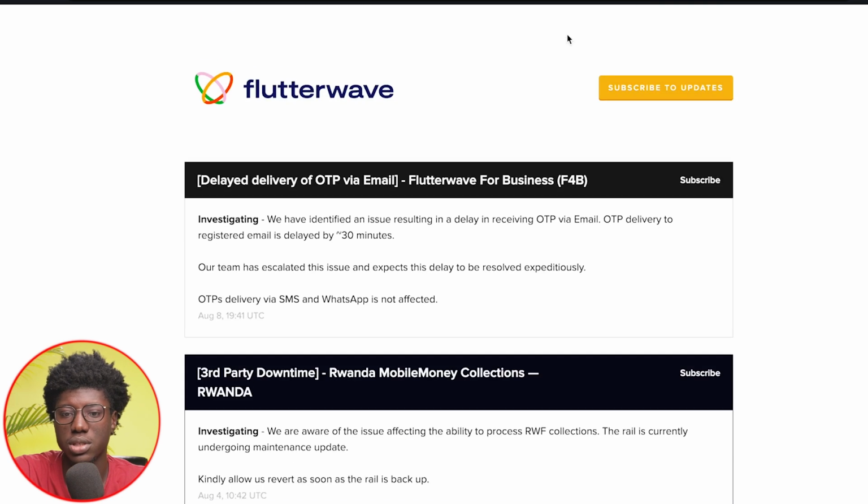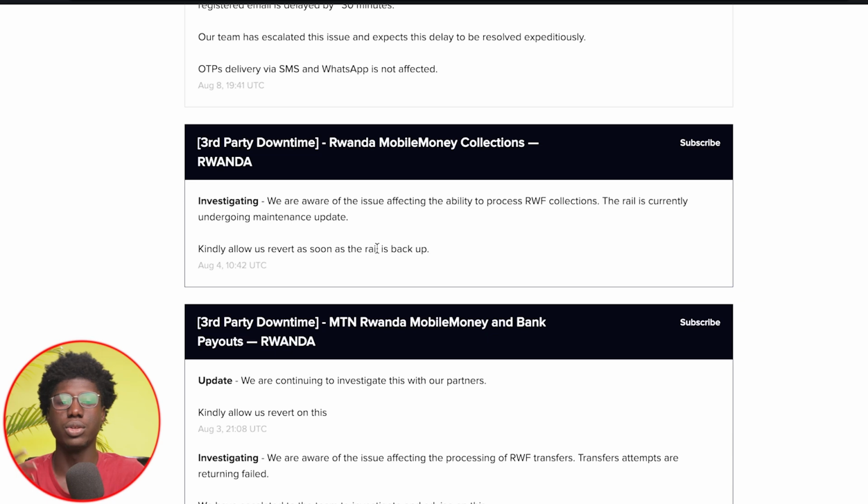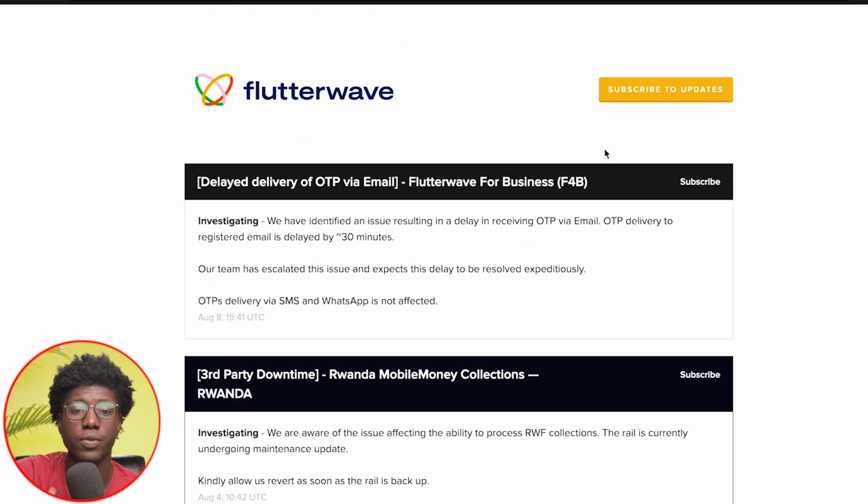You can also subscribe to it using Flutterwave. So you can also know whether the issue is from you or from the third-party provider. If it's from the third-party provider, you want to reach out to them. If it's from you, you want to fix it. If it's from the third-party provider, but it's not on the status page, you want to notify them as quickly as possible because they might not be aware of the problem.